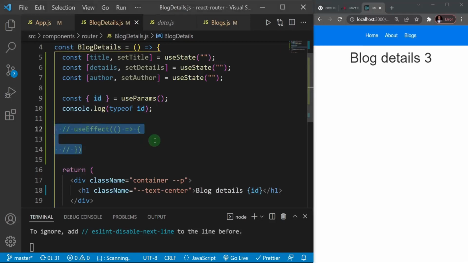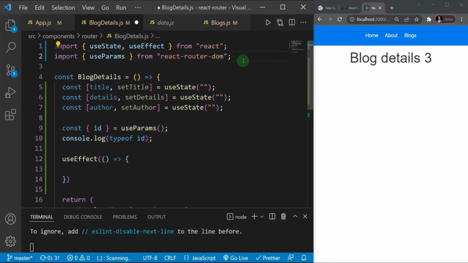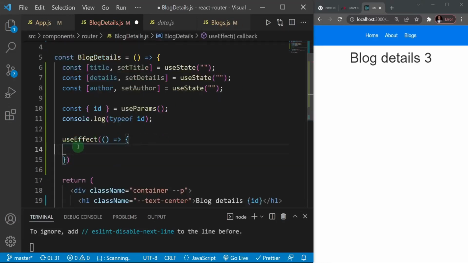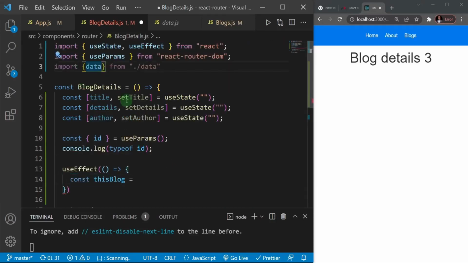So I'll come here, I'll activate my useEffect, and basically from this ID here, I want to be able to get out that piece of content from my data, right? So first off, let's import data. So I'll come here and say import data from, let's import it from ./data. Great. I'll come inside my useEffect and I'll create a variable. I'll say const, and I'll say this post or this blog, whatever. So this blog, and then I'll set it to be equal to data. Sorry, not data. This should be blogs. Sorry about that.